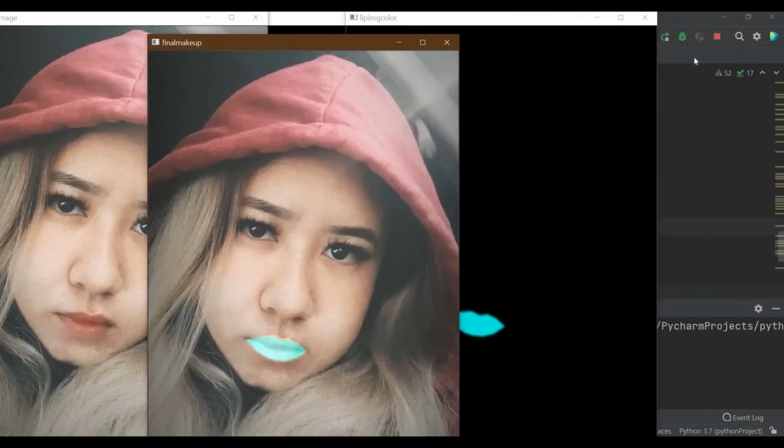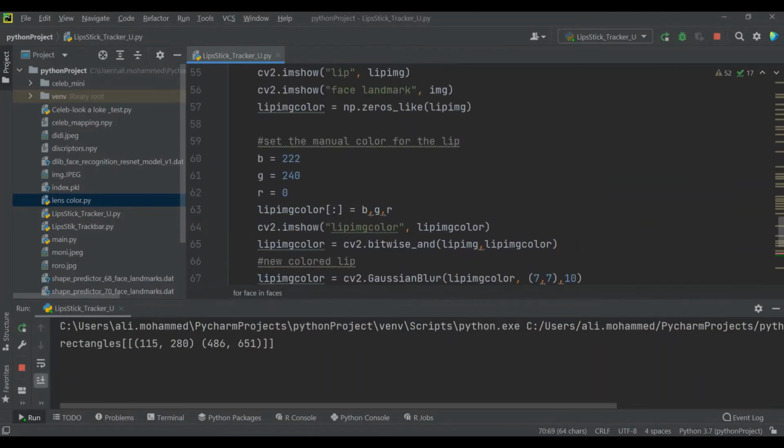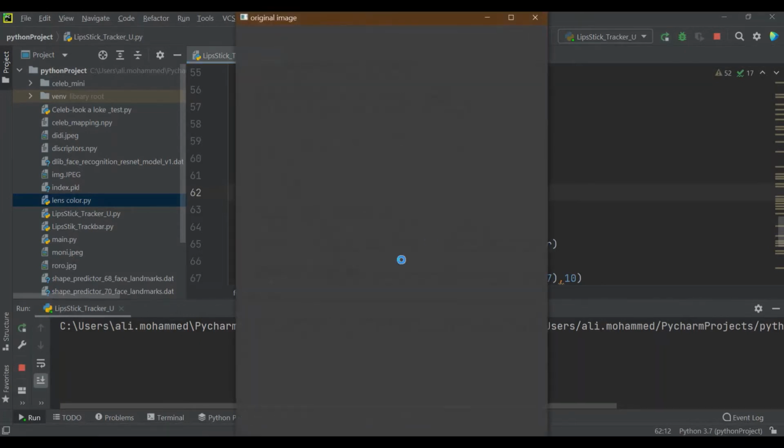So now the issue is, if we want to change the color of the lips, we need to edit manually. Let's say we want to reduce the blue by 22 and add more green, say 22. We need to rerun again to see the effects.